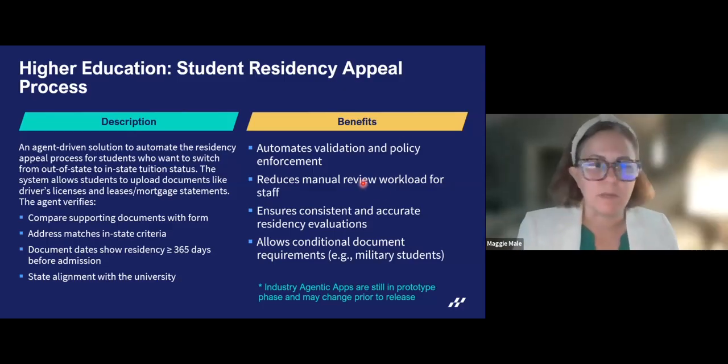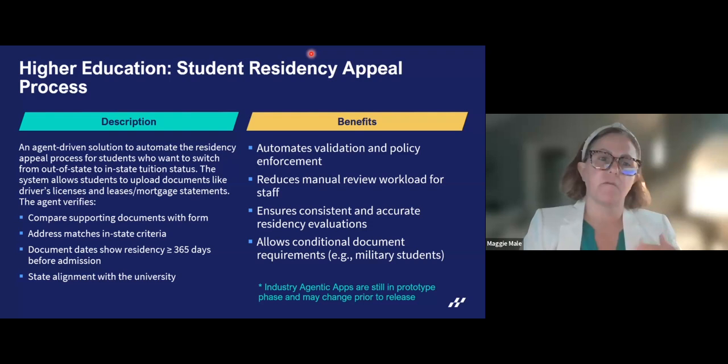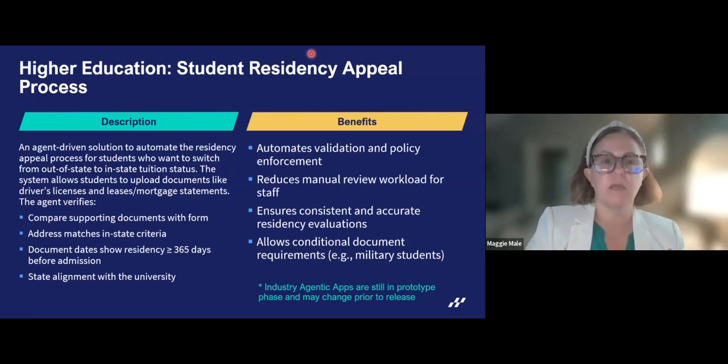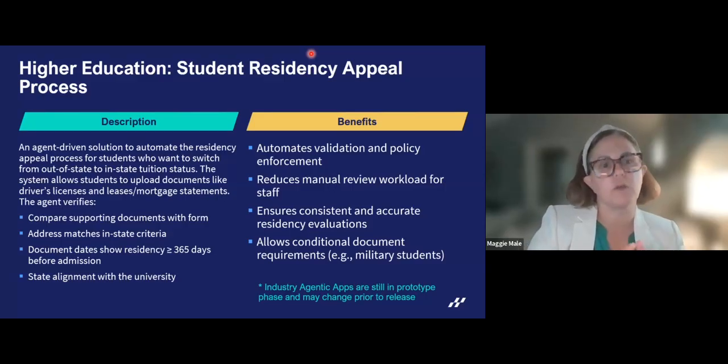Yep, so this prototype is still in the process of finalization. I'll talk through what we've been able to develop so far and what are some of the components that we're still working on. The use case that we came up with for this is a student residency appeal process. This is a student solution that's triggered by a student where they are submitting forms in an ad hoc situation to contest for a residency, for state residency. Generally, what a student would need is document dates that show a residency is greater than or equal to 365 days before admission for that semester.